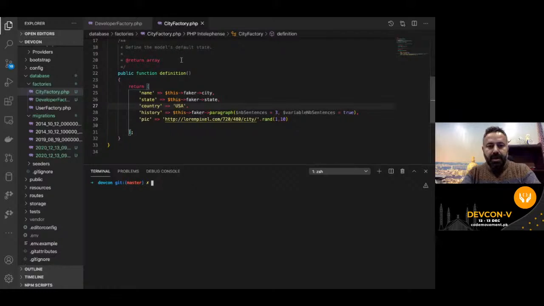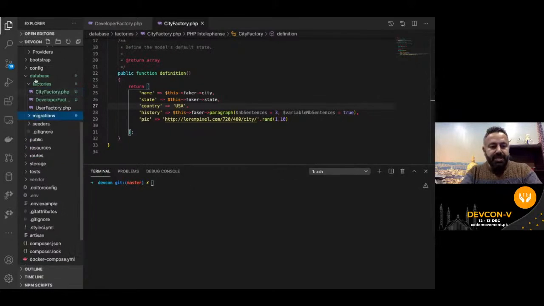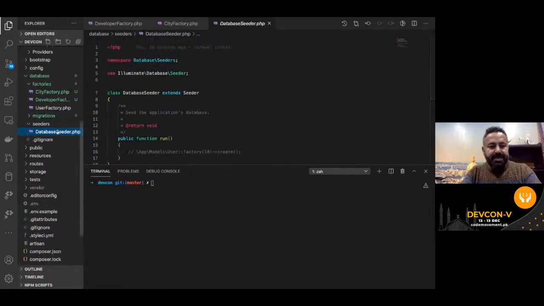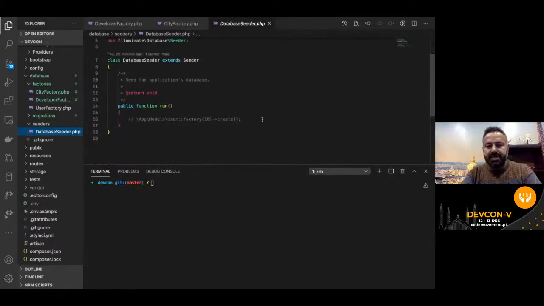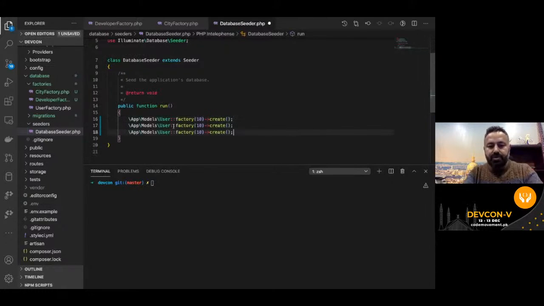All right, and before we now populate the database using these factories, our only last stop is going to be the database seeder file in the database folder, and you're going to see that there is one line that is being commented out. We're going to uncomment that, and we are going to add city and developer.